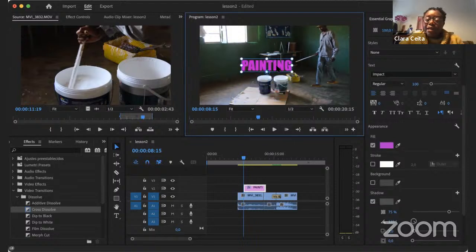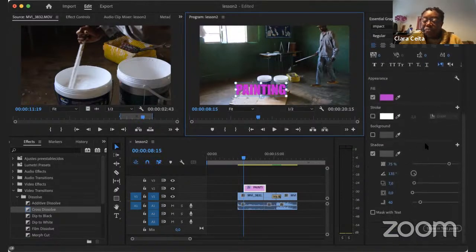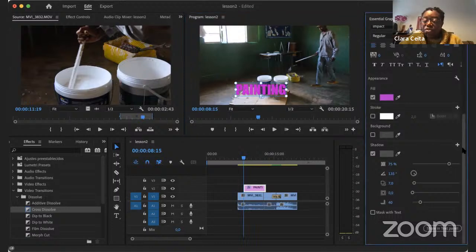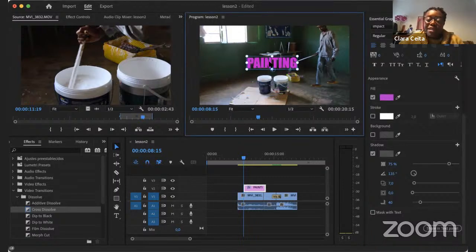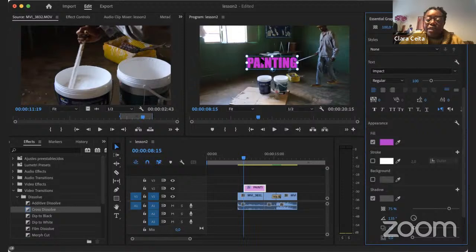Shadow gives a little bit of depth. Let me put it here, you will see it better. We can have some shadow on the title too. So there are many ways to customize the title, just to experiment a little bit with how we are going to create our title.